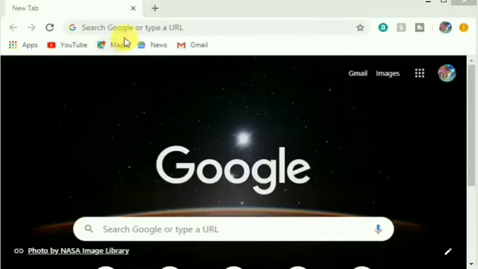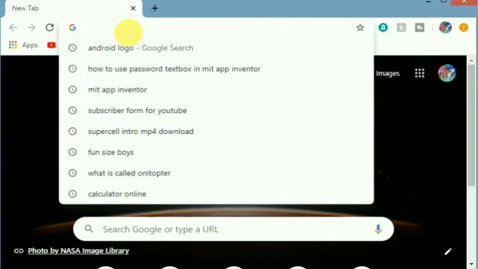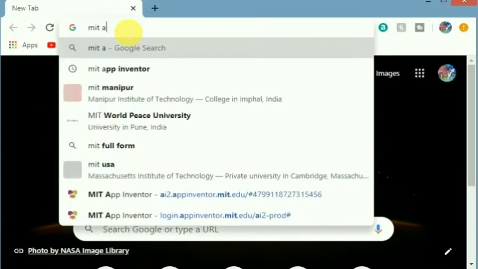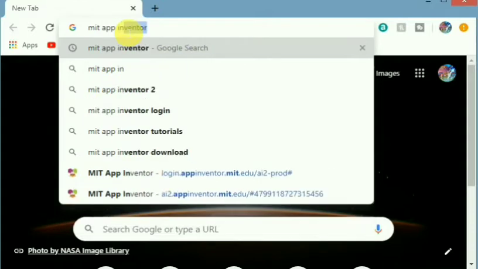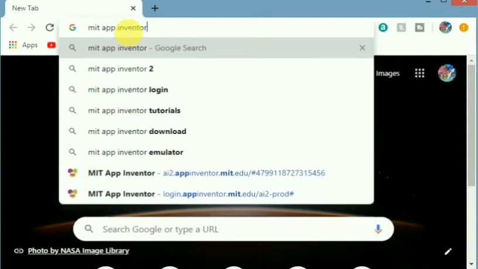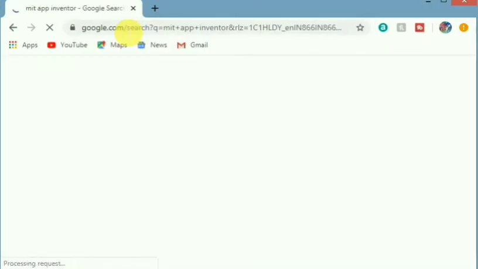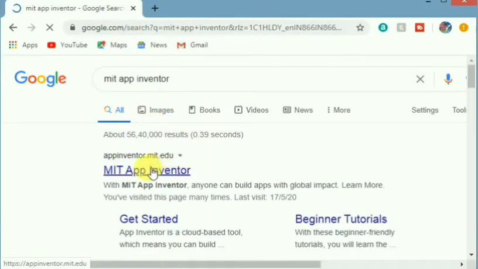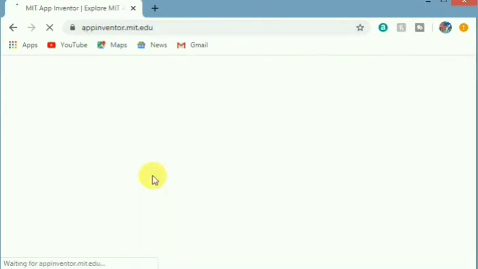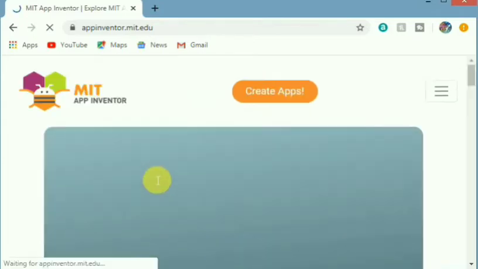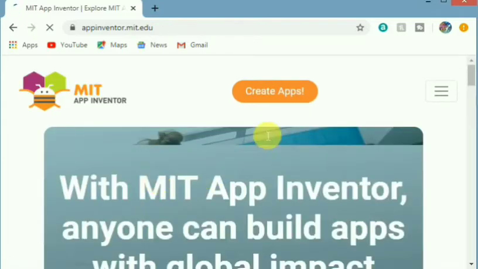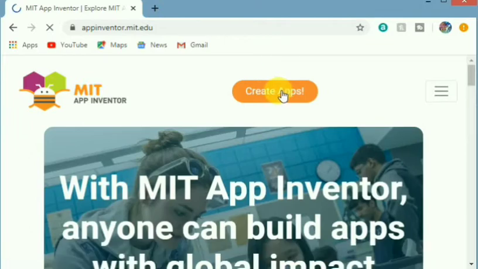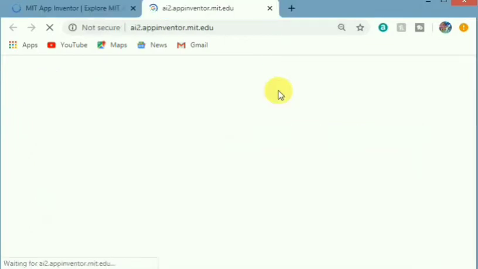So first we need to go to the website, that is just search MIT App Inventor. Click on the first link here. You need to log in with your Gmail account or Google account. Click on create apps.